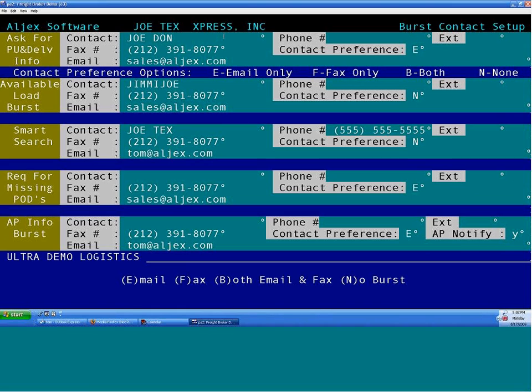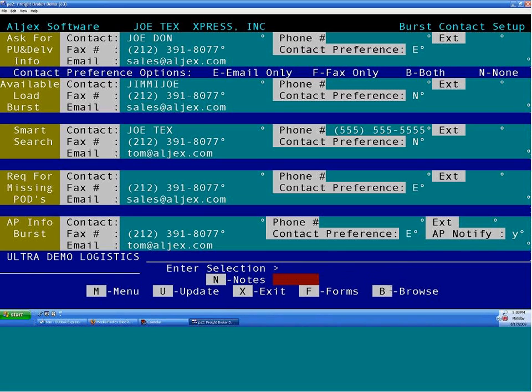You get email addresses for correspondence. Those are always best in that a lot of our bursts have interactive links within the burst. So there are more functions getting an email than a fax. That was screen 6.